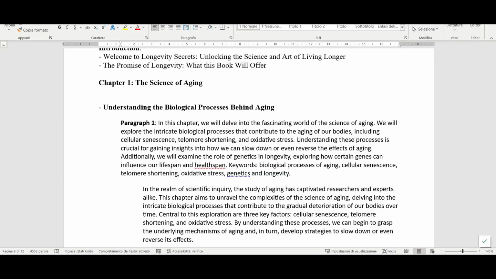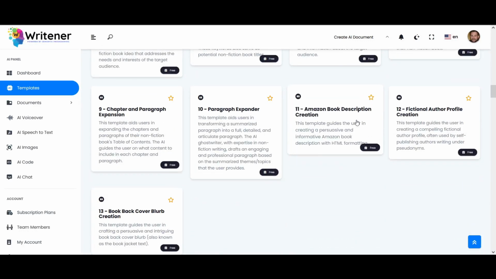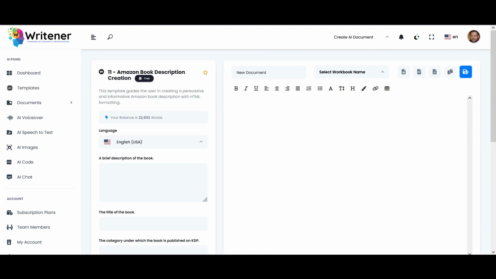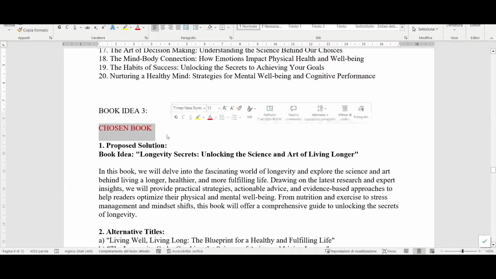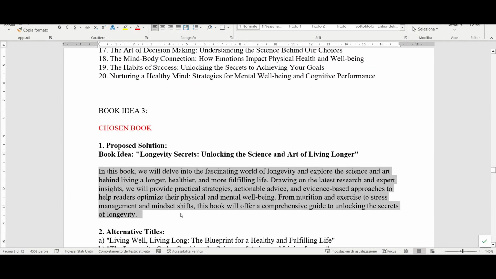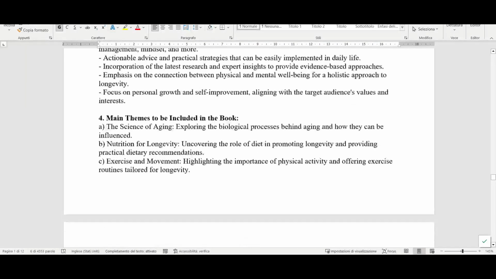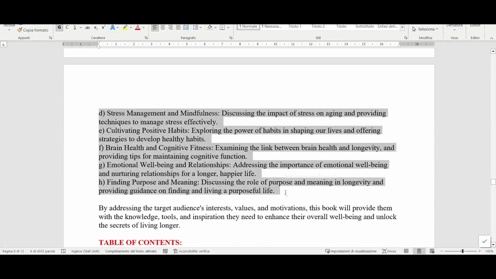But before you finish your project, Rightner still has something for you. With template number 11, Amazon Book Description Creation, you'll get a perfect product description to put on Amazon. Even already formatted in HTML. Input a brief description of the book, the title, the publishing category, and some key points to highlight. Click on Generate Text and you're done.